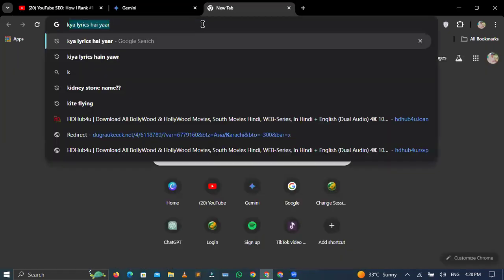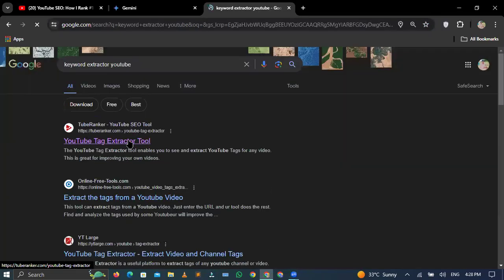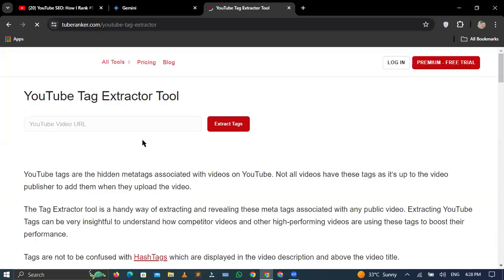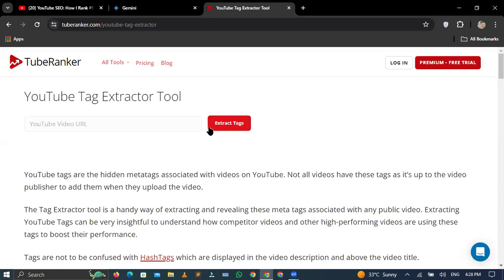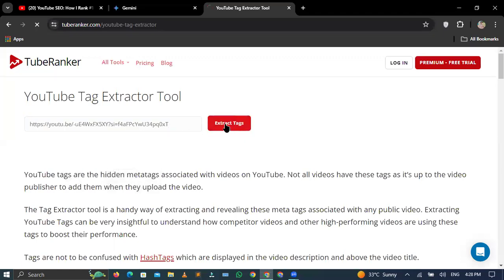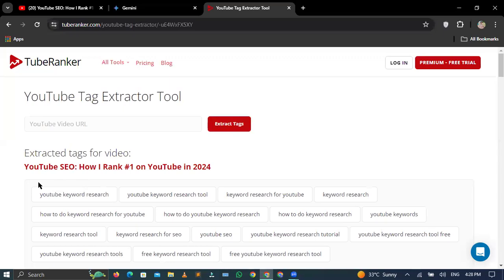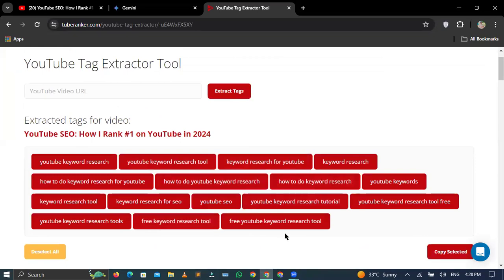And here you can write the tool name, keyword extractor from YouTube. So open the TubeRanker YouTube tool. So here I search and extract tags. Extract tags. So here you can check. These are all the keywords which are being used by Google in this video. So you can copy and paste them in your video.